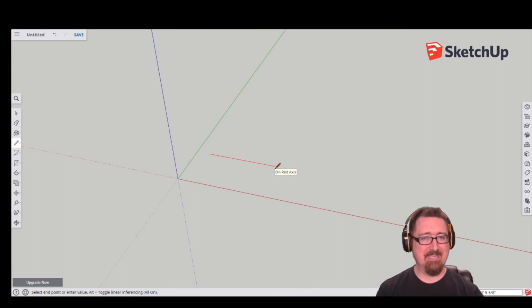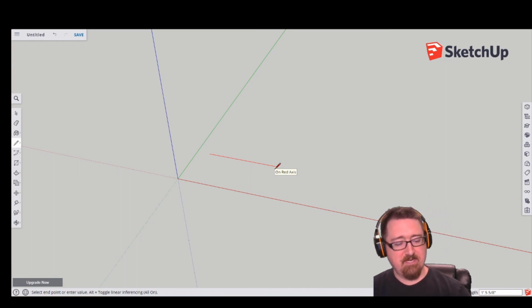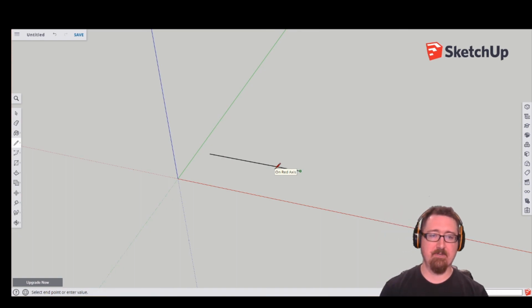Now, without clicking on anything, I've already started my line. I can actually type in how long I want that to be. Right now it's 1 foot 5 5/8 inches. But what if I wanted it to be 2 feet? I'm just going to scoot off to the side here. I can type in 2 and then an apostrophe. Obviously you can see that's 2 feet. I then hit enter, and SketchUp does the rest of the work and completes that for me.